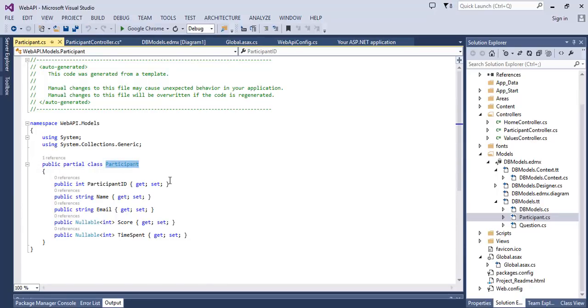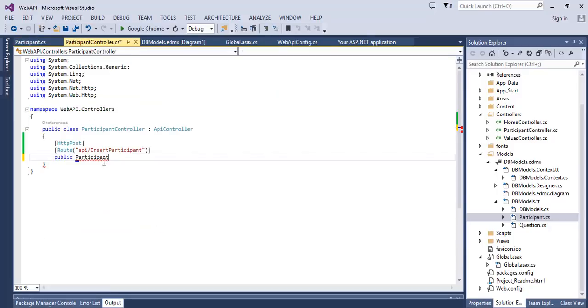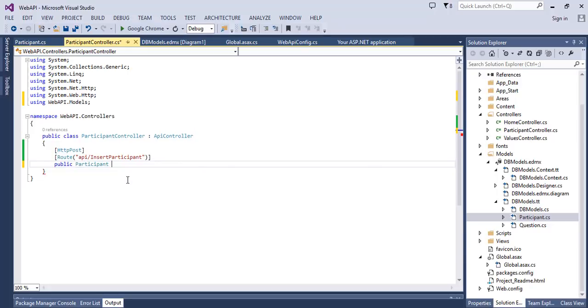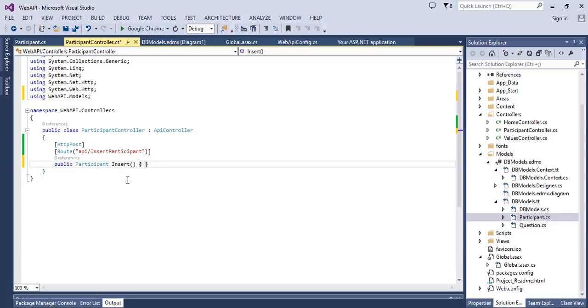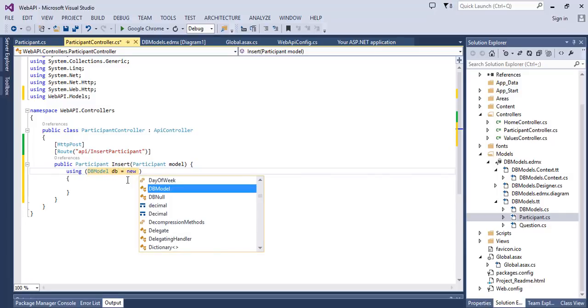Now let me copy this class name from here, then paste it inside this participant controller. In order to use this class, we have to use this namespace, WebAPI.Models. I will name this method as Insert. For this method, we have a single parameter. It's of the type Participant class model. First of all, I will start with a using statement. Inside that, we will create an object of DBModel as db is equal to new DBModel.